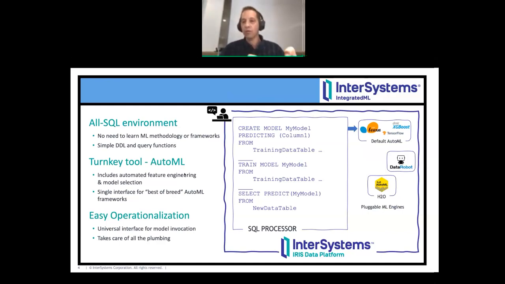We have our own default AutoML that builds on scikit-learn, TensorFlow, and XGBoost, and develops a model based on those packages. Or you can also use H2O AutoML. It's the open source H2O-3 AutoML package that we've provided access to. And then we also have an engine that uses DataRobot.